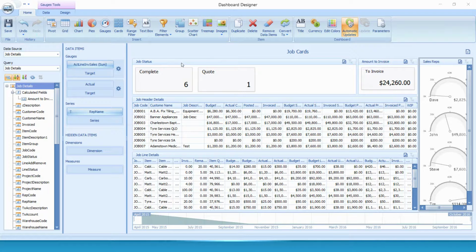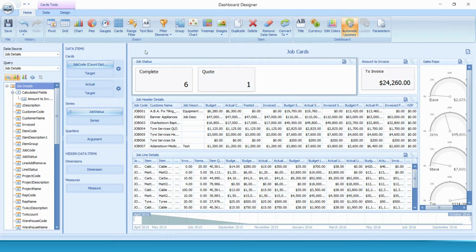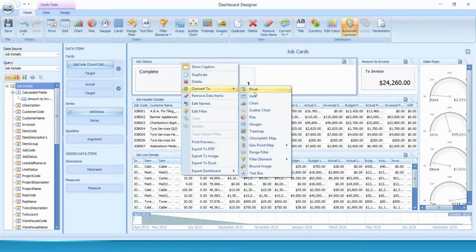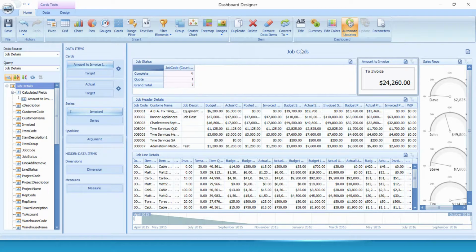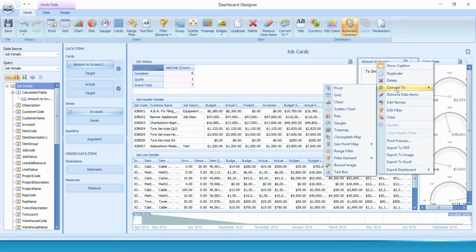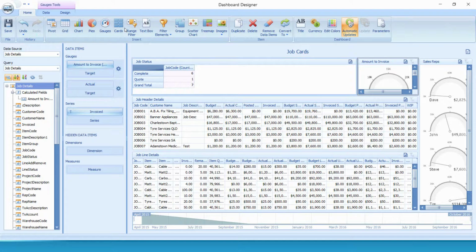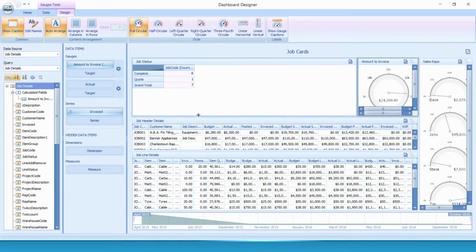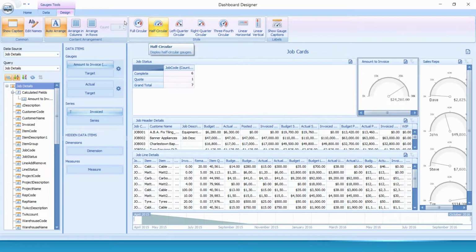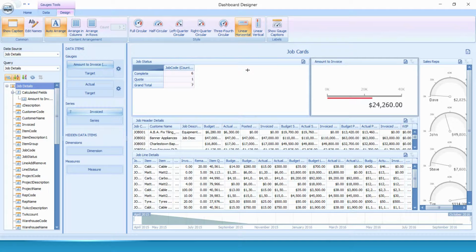I'm not mad about the way it looks and feels. So the job status, let's change that to a pivot. The amount to invoice, I think we should rather have that as a gauge. And in fact, if I look at the gauge options, let's go rather with a half circular gauge. No, let's go with a linear gauge. That makes more sense to me as well.